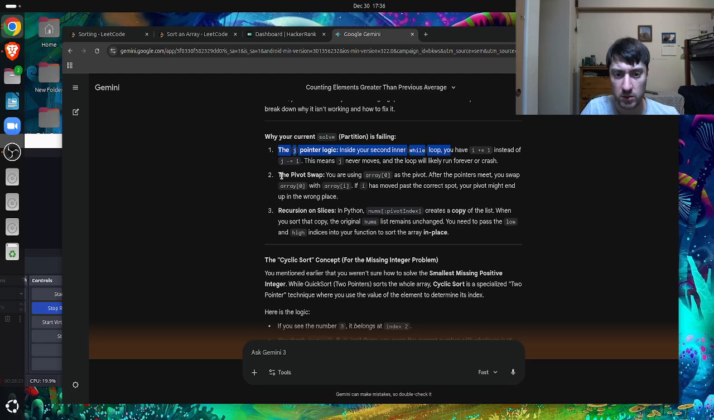So the pivot swap: you're using array of 0 as the pivot after the pointers meet. You swap with I. If I has moved past the current spot, your pivot might end up in the wrong place. In Python, it creates a copy of it instead of the original. Okay. You need to pass in low and high indices into your function to sort the array in place.